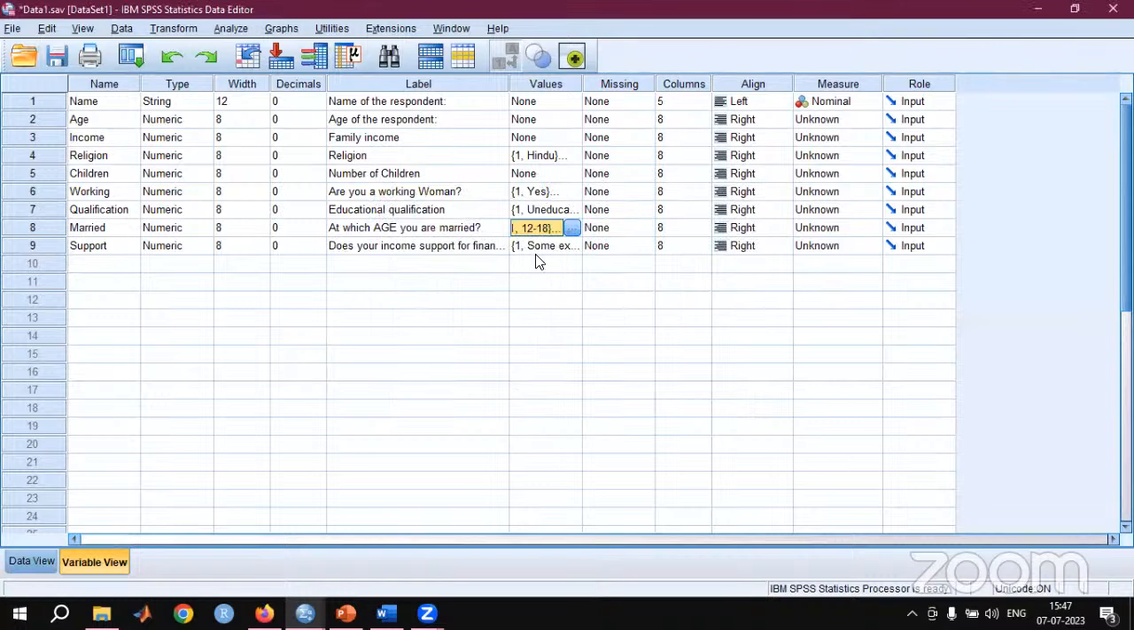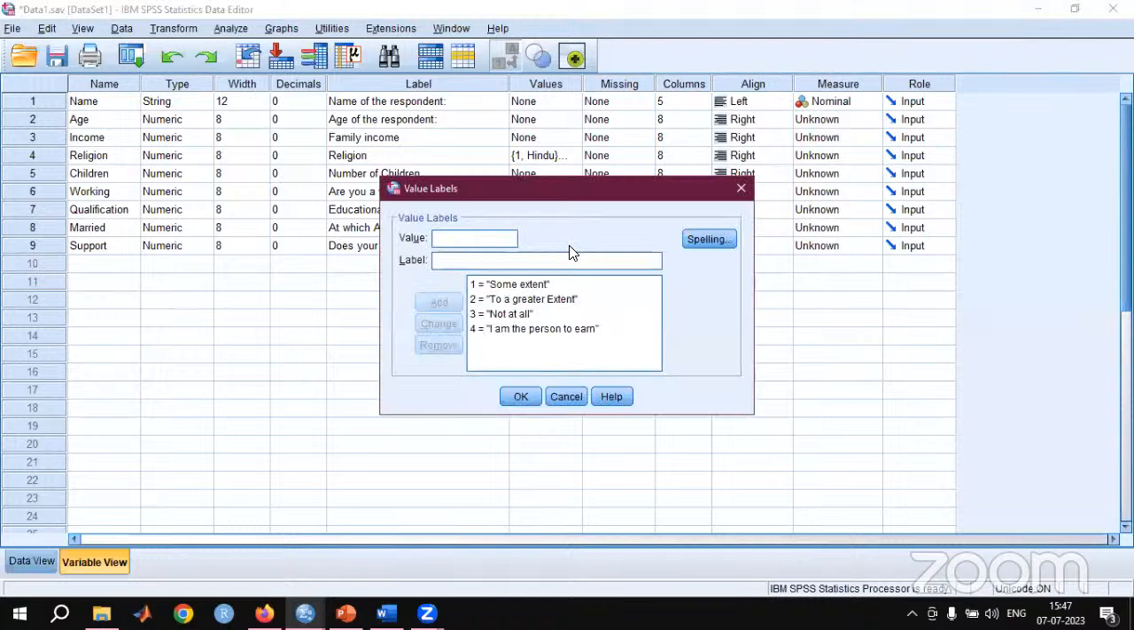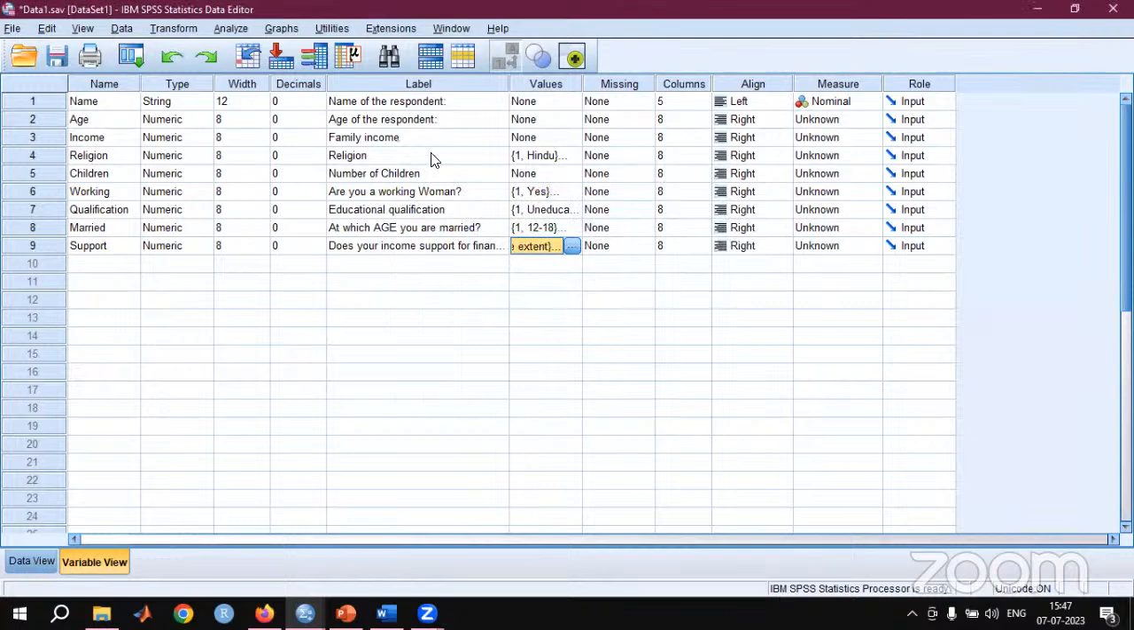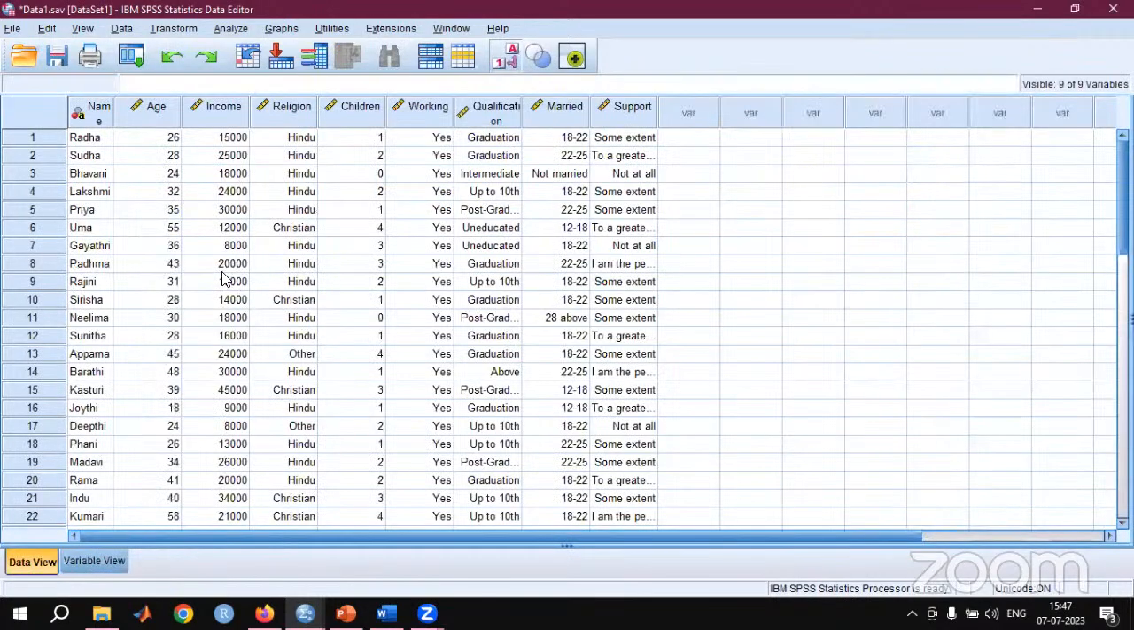Okay, income support in family. Do you have any income support in family? Some extent, to target extent, not at all, I am the only person. These are the options. This way I define the questionnaire in SPSS. From the data sheets, I enter the entire data. Okay.